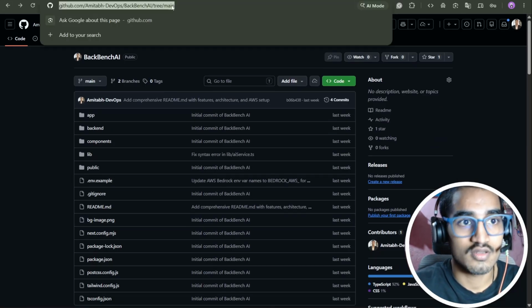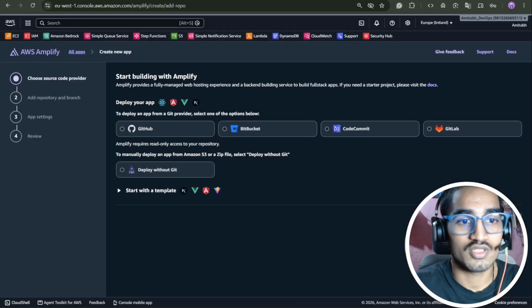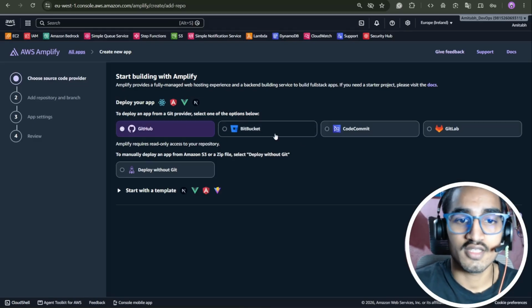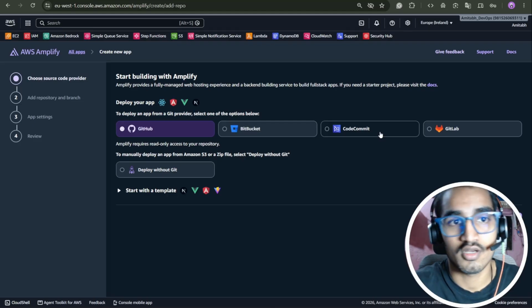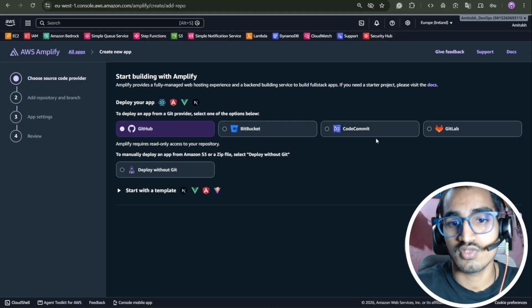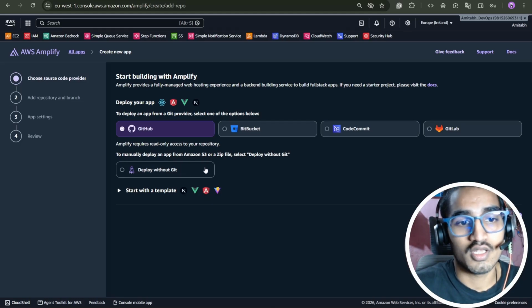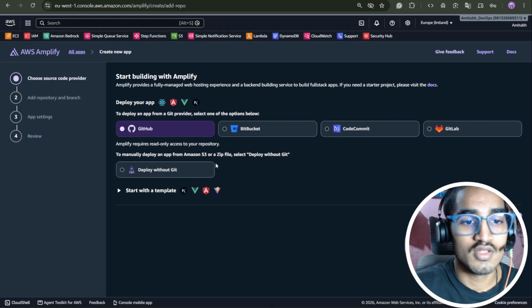I will not copy this, I will just let you know this step. So I will select GitHub. If it is Bitbucket, I will select Bitbucket. If it is AWS CodeCommit, then I will use CodeCommit, or GitLab. And we can even deploy with Git manually, or from S3 or a zip file.